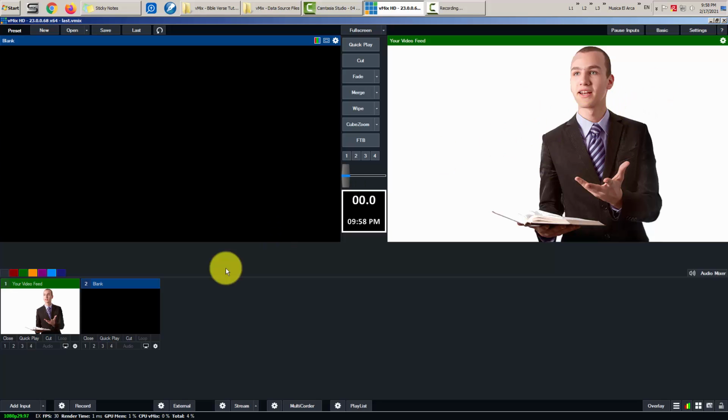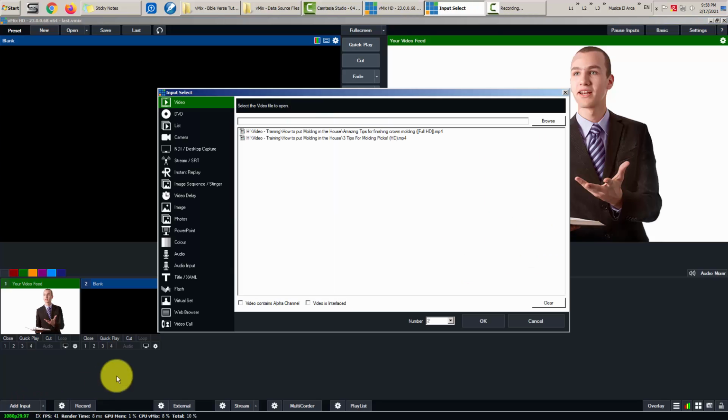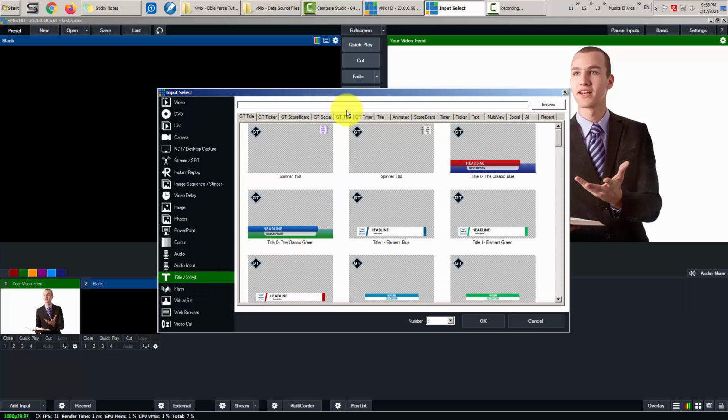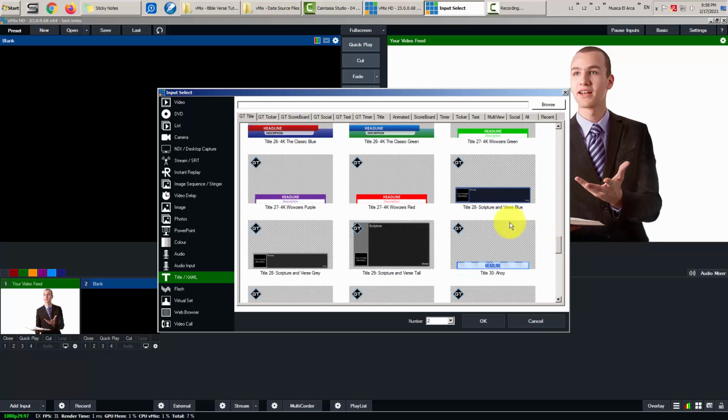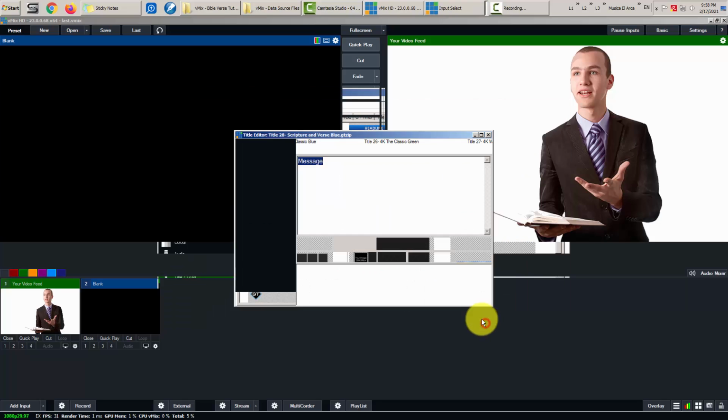The first step that we're going to do is to click on Add Input right here, and we are going to use the title /XAML. Okay, and then we are going to click on the first tab, and we are looking for the file or the title number 28, which is a scripture and verse colored blue. So you click one time, enable it, and click OK.